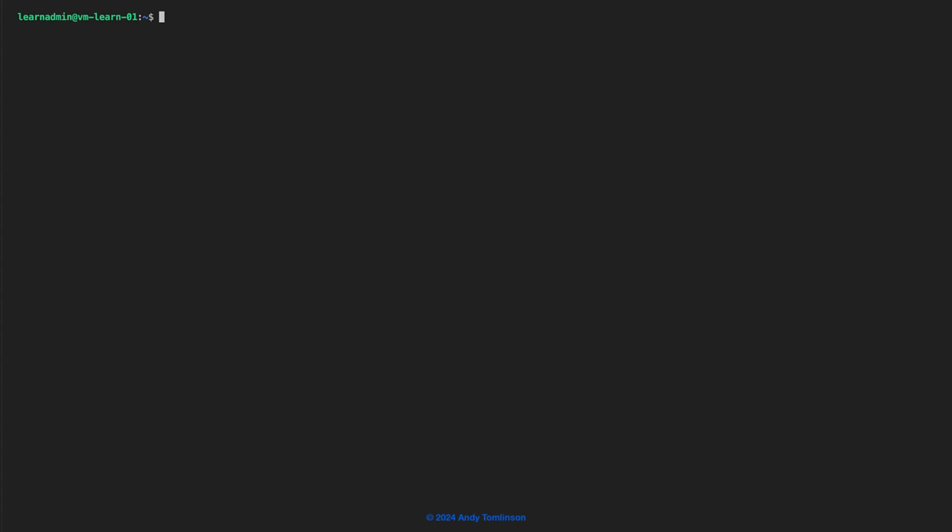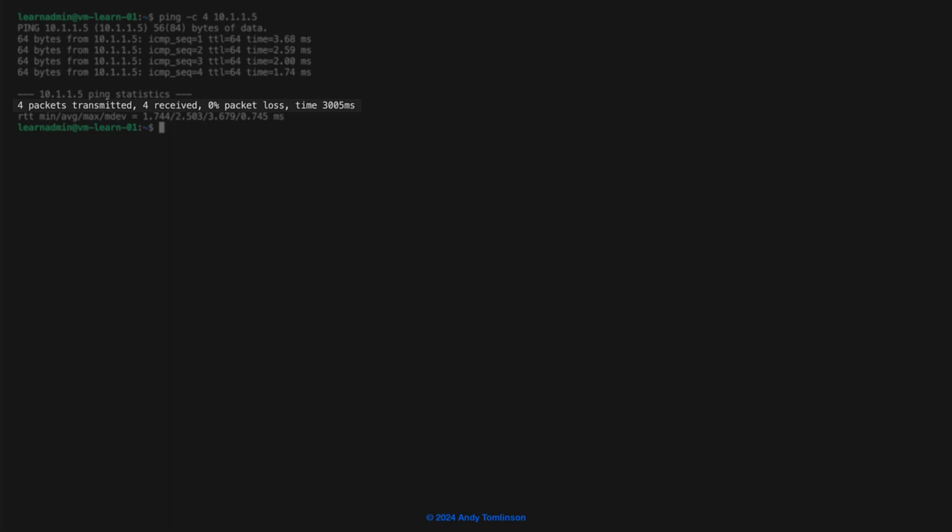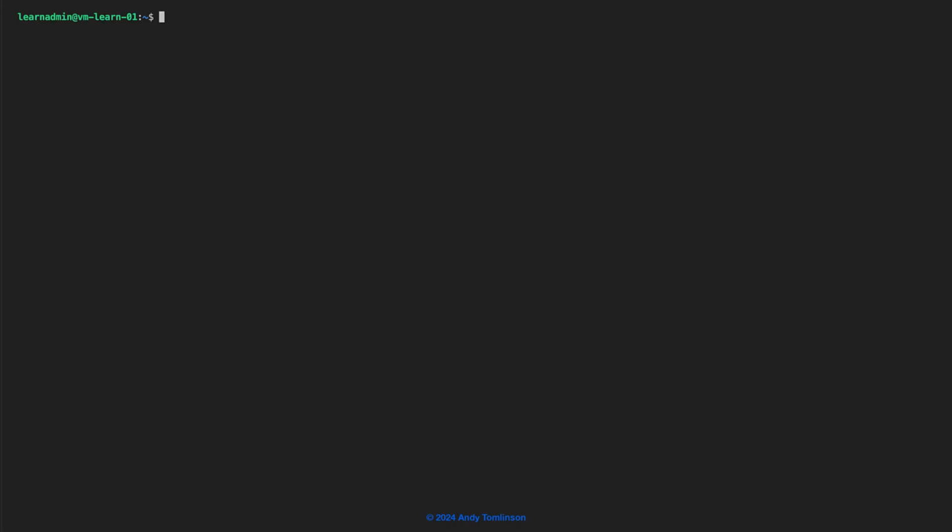Next, let's validate connectivity to the second virtual machine. First, let's try to perform a ping. Here we can see that we've received a response to each of our requests. Next, let's try to connect to the virtual machine over the virtual network using the secure shell.